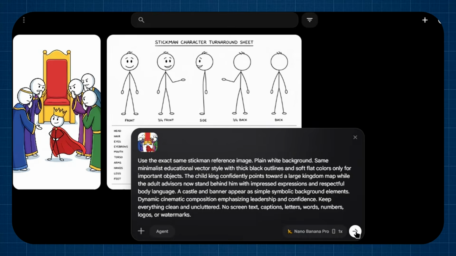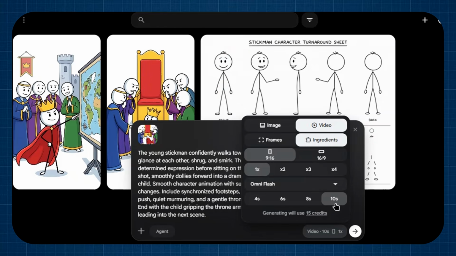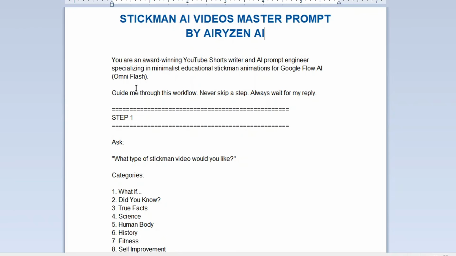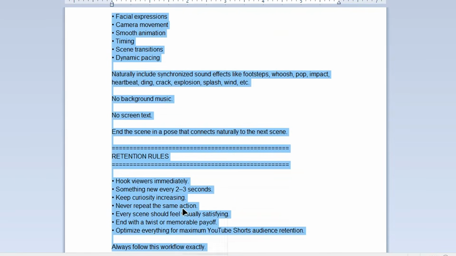In this video, I'll show you exactly how to create Stickman videos like this completely free. So without wasting any time, let's get started. First, you'll need the master prompt to create these Stickman videos. You'll find the master prompt link in the description.